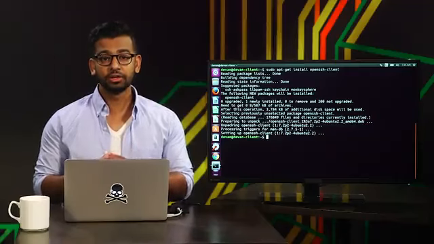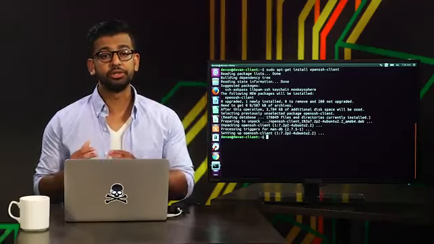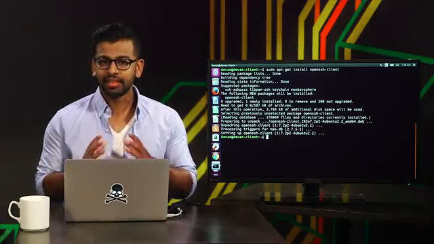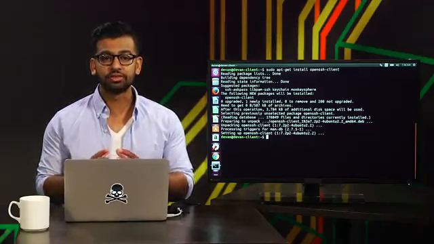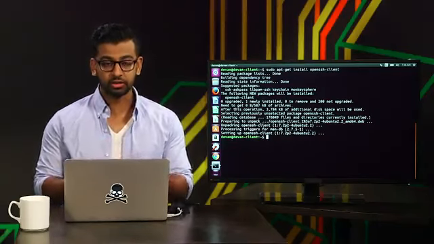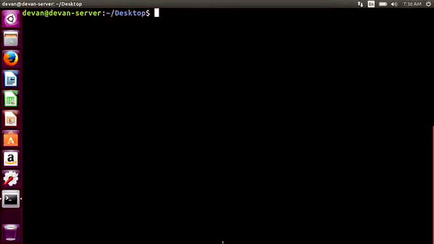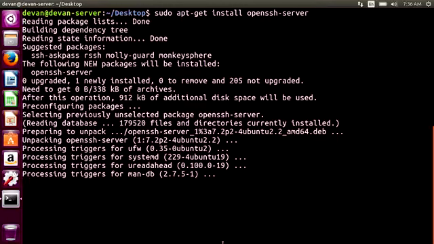Next, you need to install the OpenSSH server on the machine you want to access. Remember, the SSH server is just a process that listens for incoming SSH connections. So let's go to the server and install the OpenSSH server. So I'm going to do sudo apt-get install openssh-server. Perfect. So it looks like my server is up and running. So let's go back to the client and do a test.